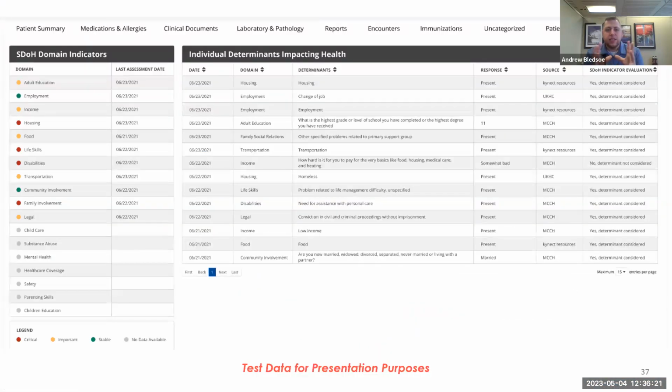There we go. So this is a glimpse inside of our KHIE clinical portal. This is our ePartner viewer. You can go in here and query for individual patient information. We have a tab called SDOH. This is where we're going to present to you all of the known SDOH information that's out there. So whether that's coming in from a healthcare facility that's been coded, whether that's coming in from Kynect Resources, we present it to you here.